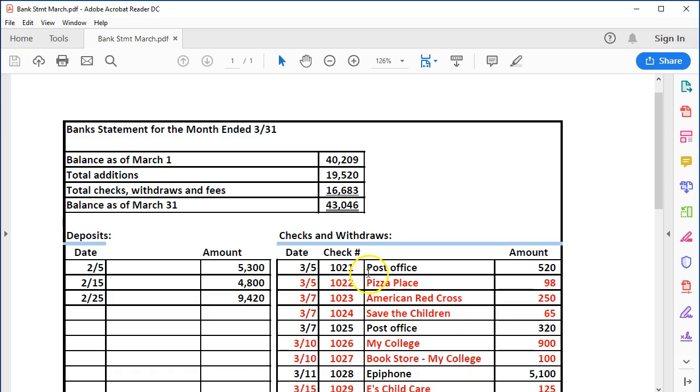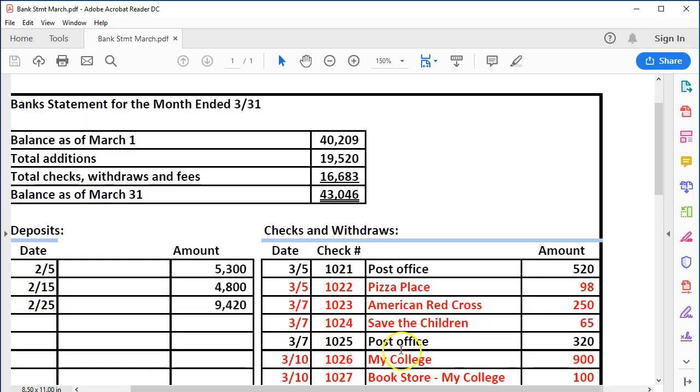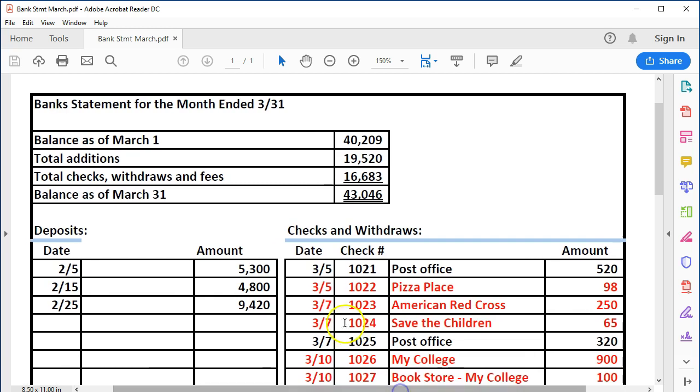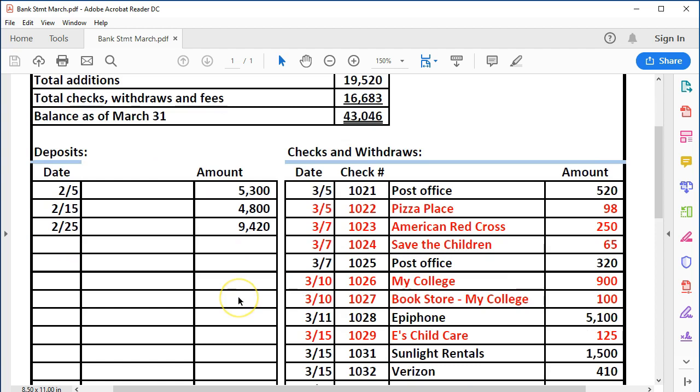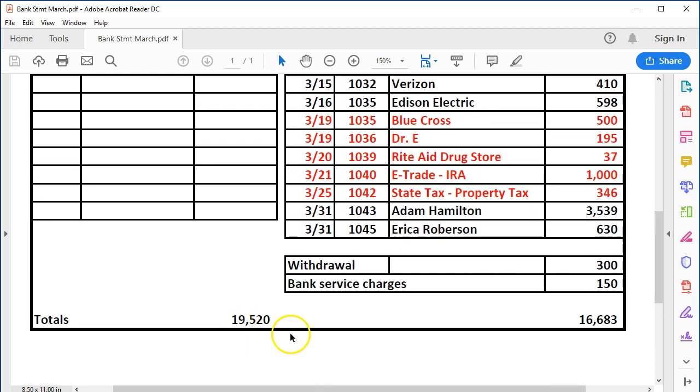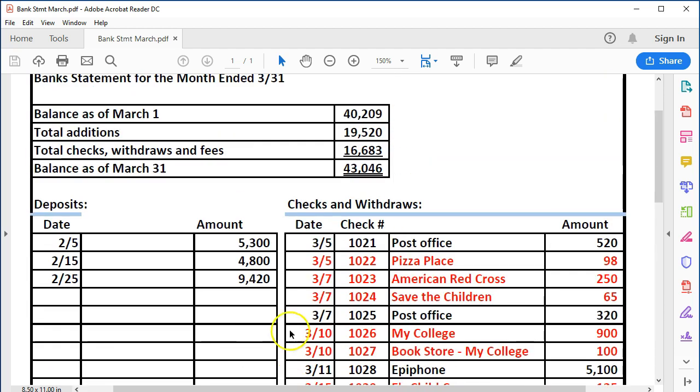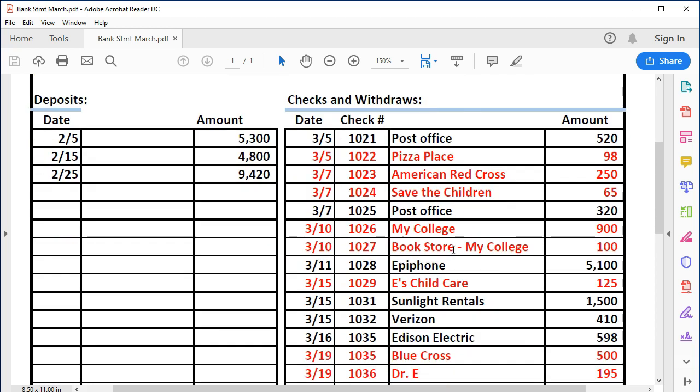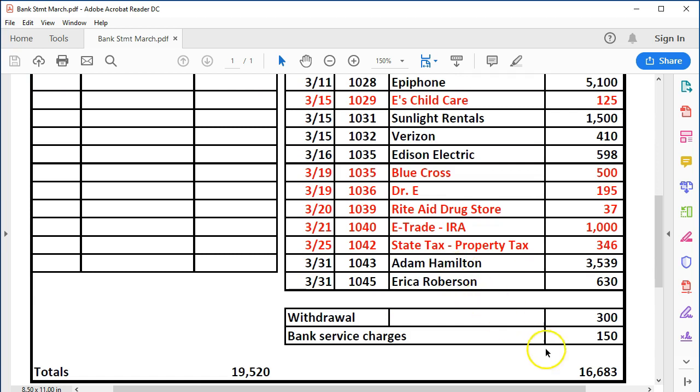So then we're going to take a look at our mock bank statement. Here's our mock bank statement for March. Our goal then is just to enter this data into our QuickBooks system. So we have here the beginning balance, the additions, the subtractions, the ending balance for March. Then we have the deposits. This is the detail of that 19,520, which are the increases, and then the decreases mainly being checks, and then some other items down here for the decreases to give us that 16,683.